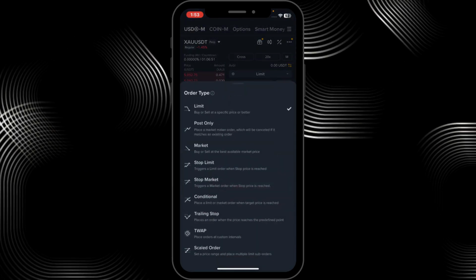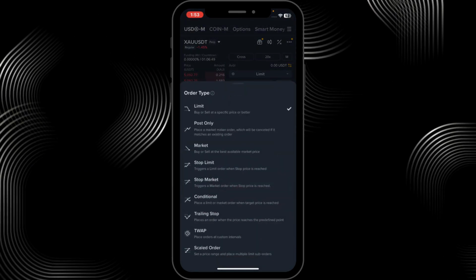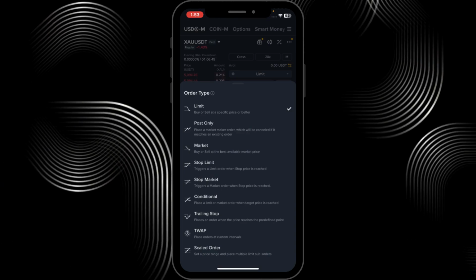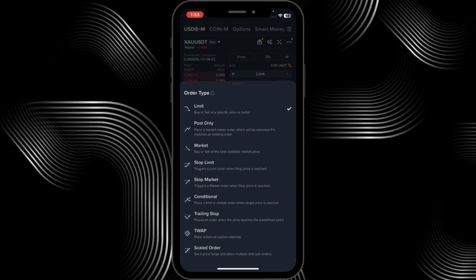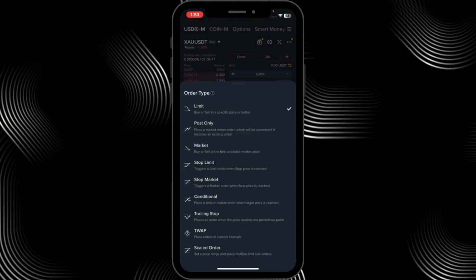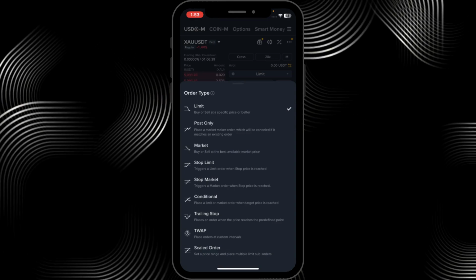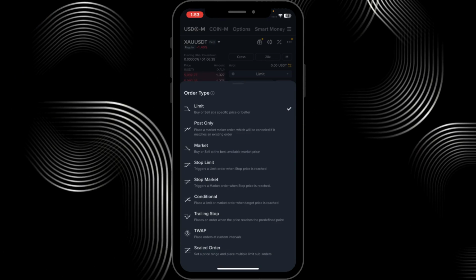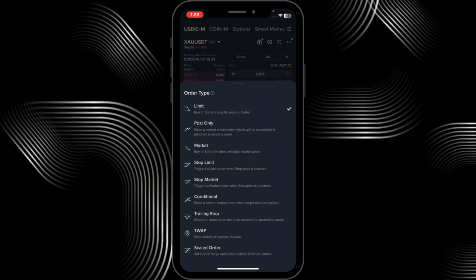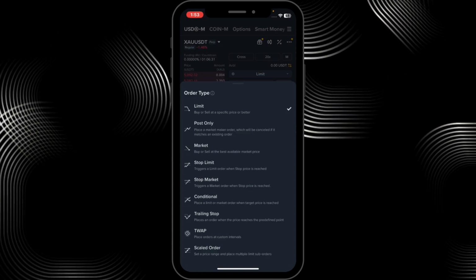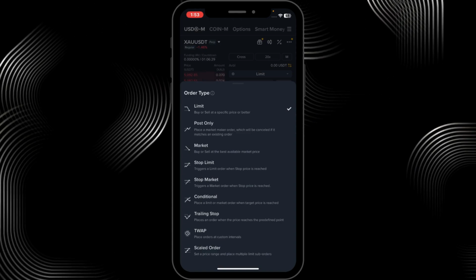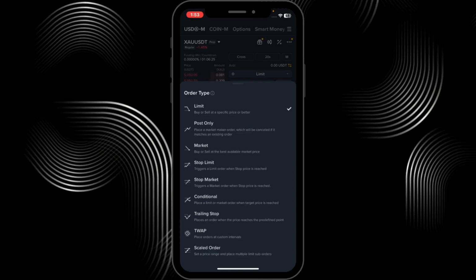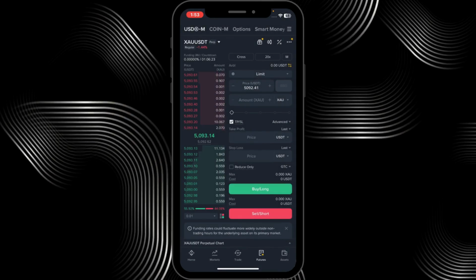Select the type of order, right? Maybe you want to buy or sell at a specific price or better, or maybe you want to place a market order, which will be canceled if it matches an existing order, or you can buy or sell at the best available market price, or you're gonna set conditional, trailing stop, TWAP, place orders at custom intervals, or scaled order, like set price range and place multiple limit sub orders. Okay, I'm gonna stay in limit.